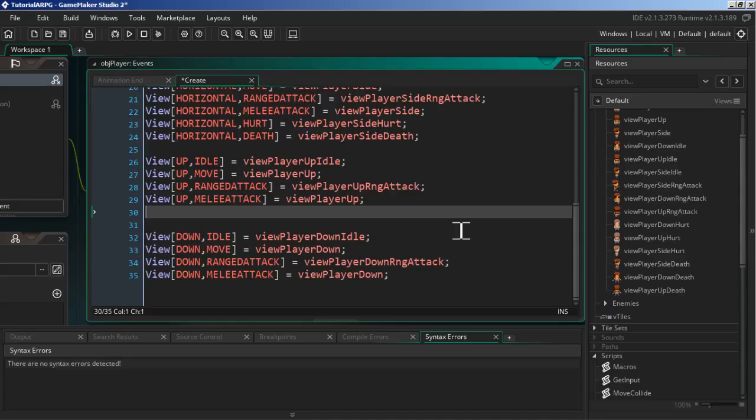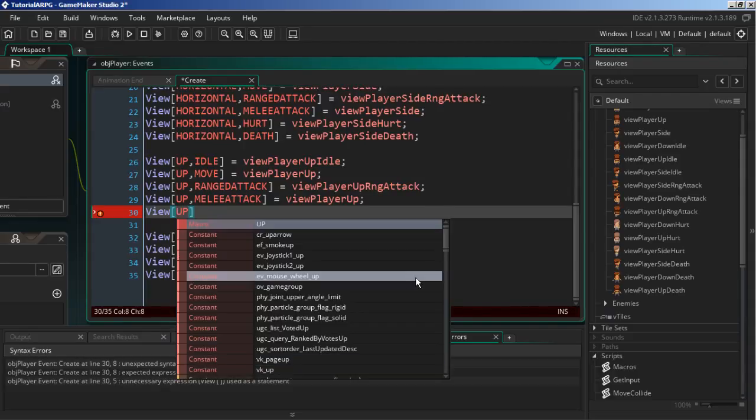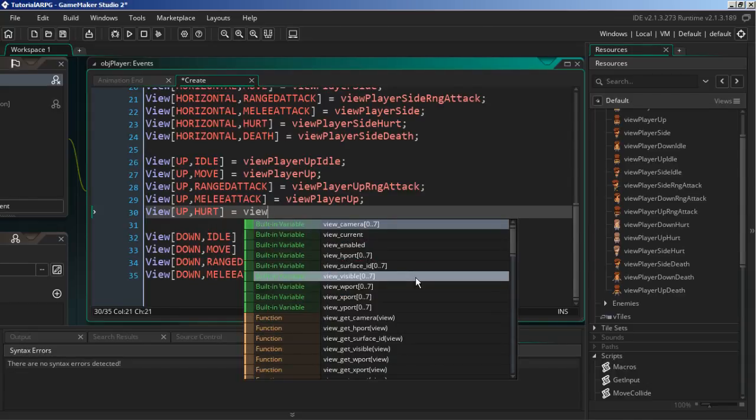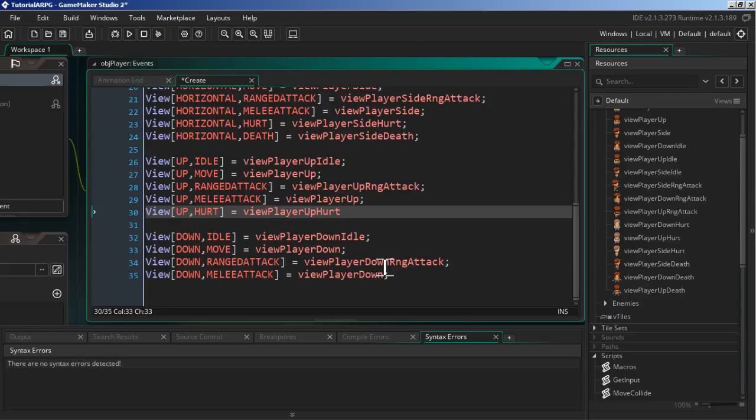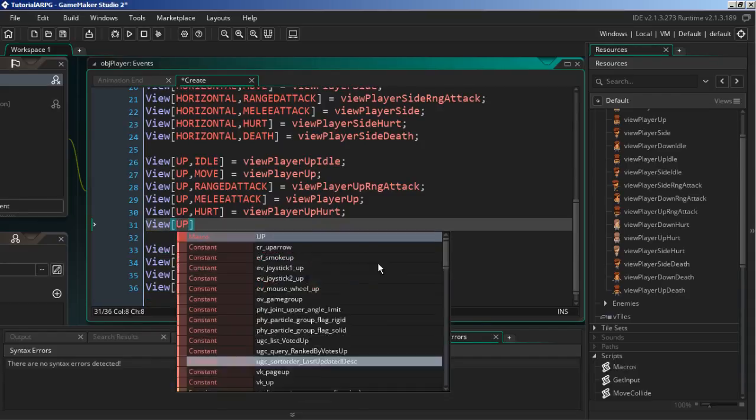Again, here we need to do the same thing. This is going to get repetitive, I know, but I promise you, this is actually the end of our states. These are all the states that we'll need, at least for now. I don't picture there being any new states coming up after this. So view, player, up, hurt. Let's put that there. And then view, up, death.